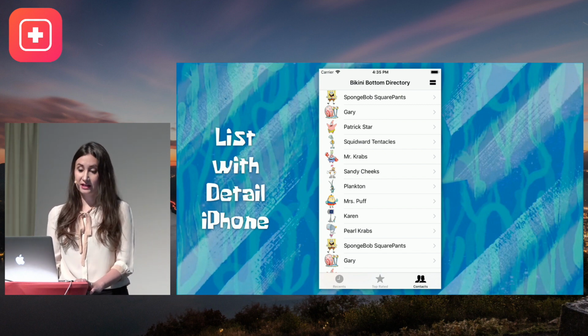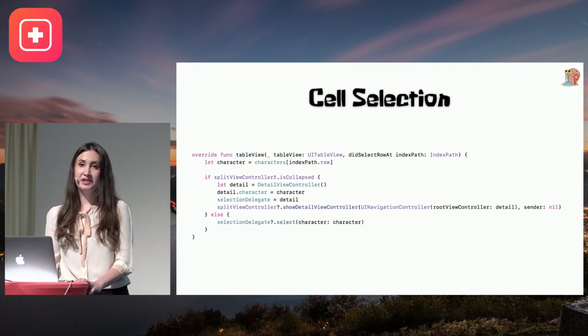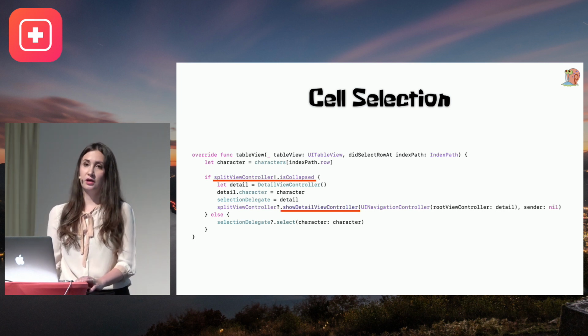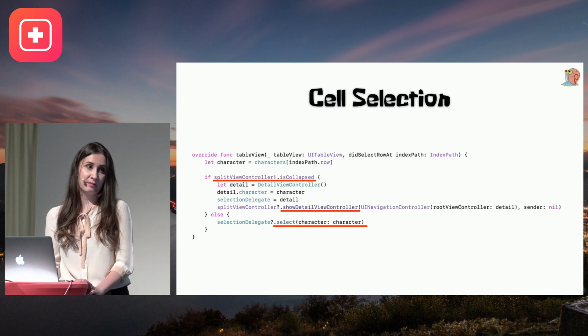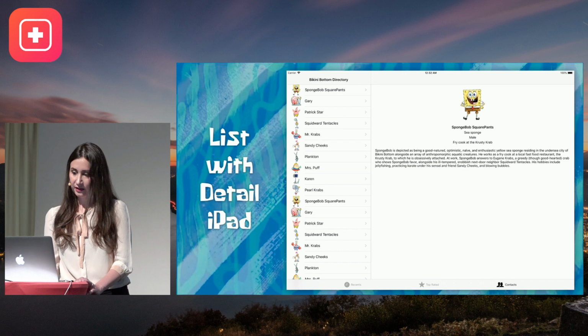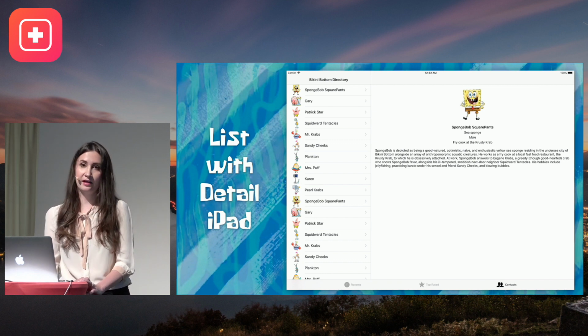But when we tap on those cells, nothing happens. So that's because we haven't handled the cell selection. So now we're going to handle it. So when the split view controller is collapsed, we're going to just allow it to show the detail view controller however it wants. Otherwise, we're going to use that delegate I mentioned before to communicate between the master and the detail. There, so that's pretty much done. And now all we have to take care of are the disclosure indicators, or the little arrows in every cell. Because we don't want them there when we're in non-collapsed mode.